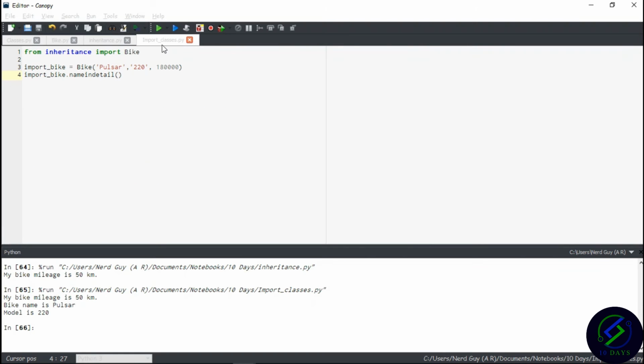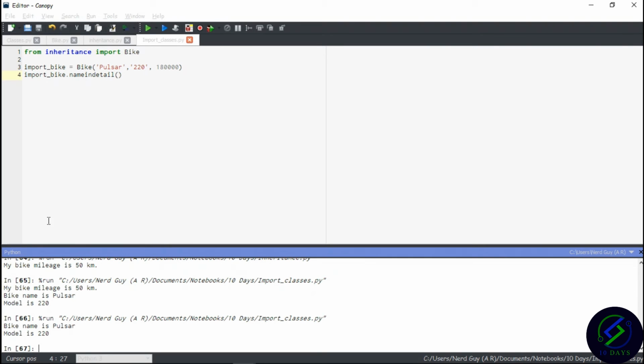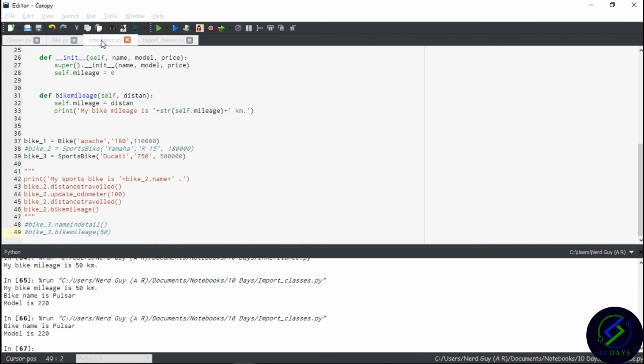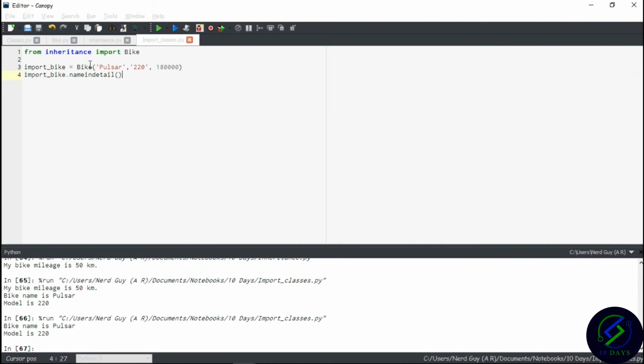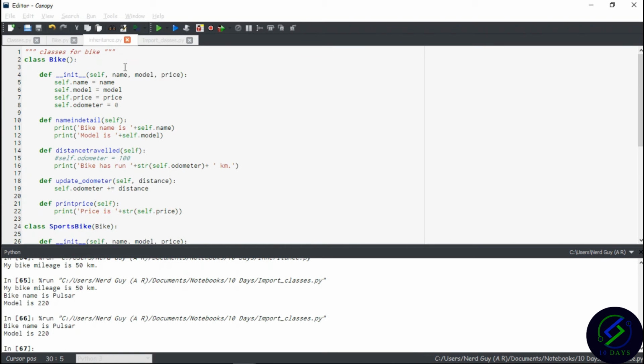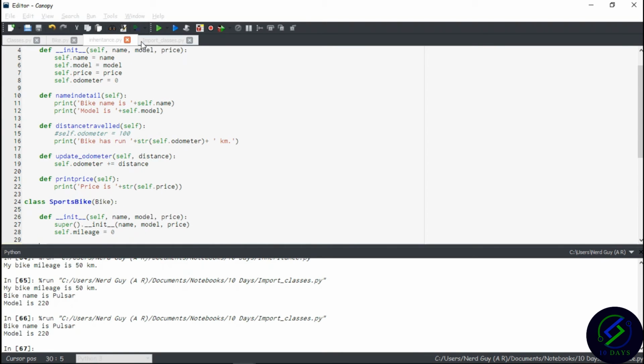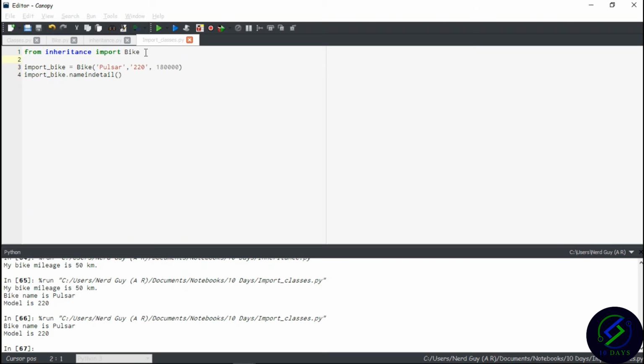Now it won't show my bike mileage, so run it again and see: bike name is Pulsar, model is 220. That's how you can import a class. You can also copy a sports bike. So let's comment these out.